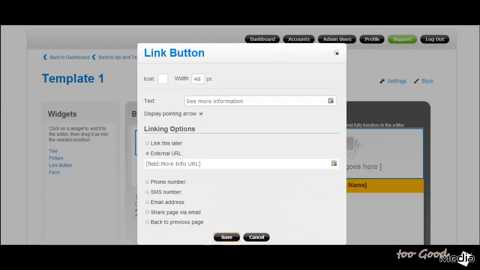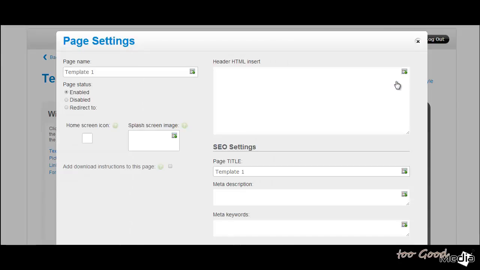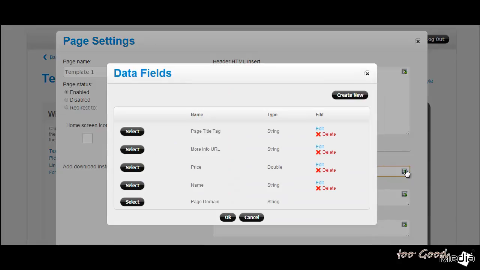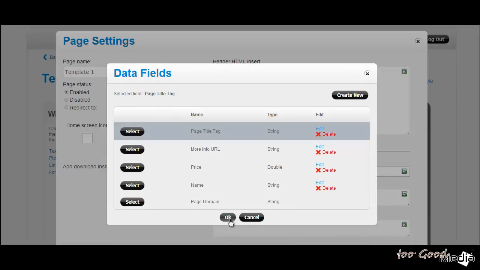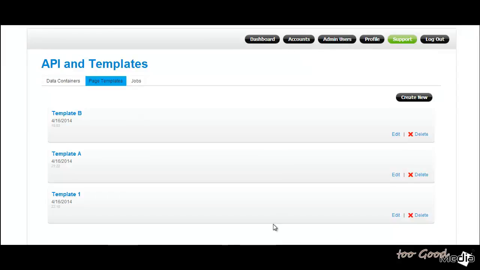All right. And next thing I'd like to do is go to settings and change this page title to be populated from our spreadsheet as well. Page title tag. All right, click save. And I can actually create several templates. So that one was a yellow template.